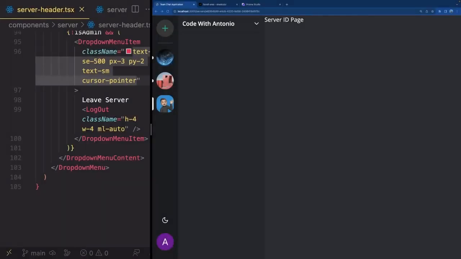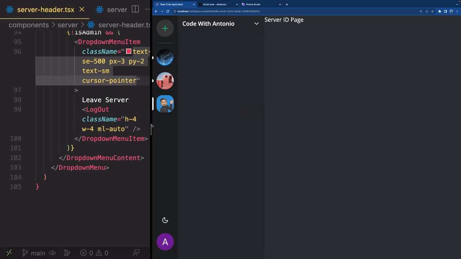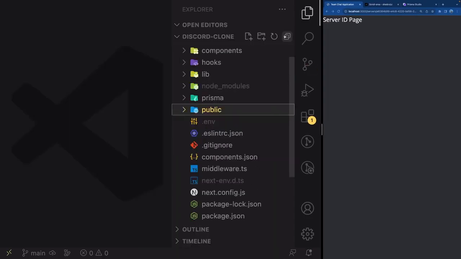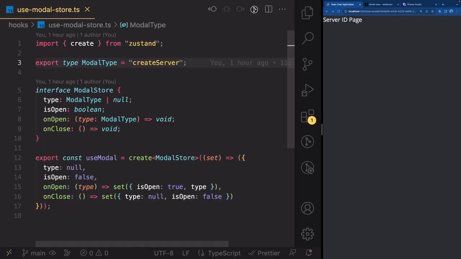So now let's go ahead and create our invite functionality, which is the first drop-down action right here, to invite people. In order to do that, we first have to visit our use model store. So let's go inside of the hooks and pick the use model store right here. And alongside create server, go ahead and add a pipe. And this one is going to say invite. So just invite like this.